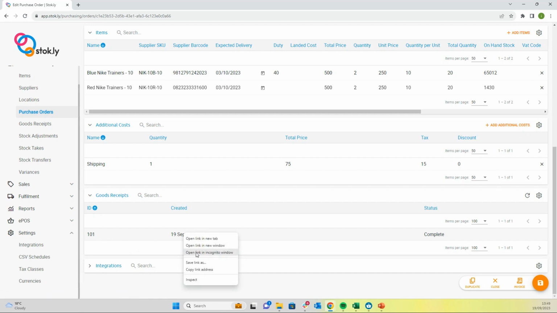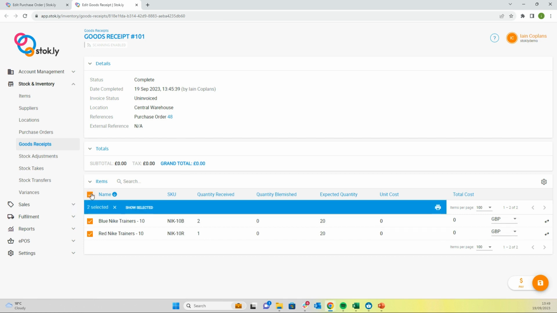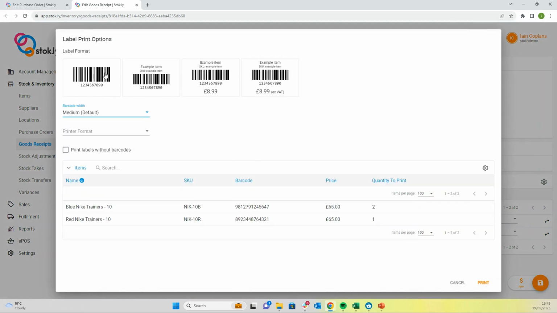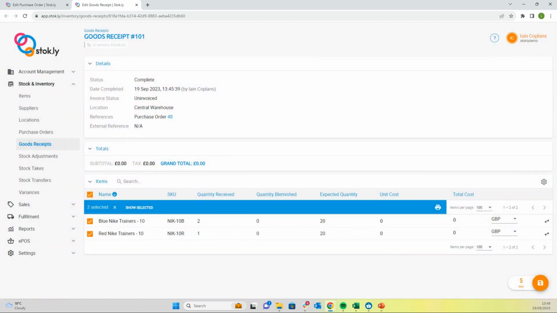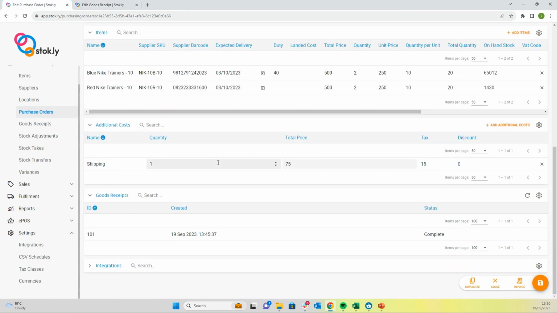This is a goods in note. I'll just open it in a new tab, and we can see what we received here. If at the point of receiving goods we wanted to print out barcodes, we could do that and attach them to the items. As we receive the goods, if we wanted to do a quick stock transfer to a different location, we could just move these 2 units to our Hereford store, create the transfer, and that's going to create a pick and a pack for the warehouse team.